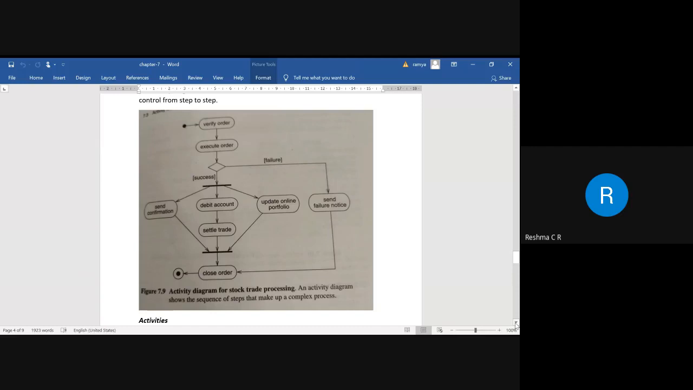It divides, which we call a fork. A single process will be broken down into different sub processes or sub actions. So we call it a fork. Here it will break down into send confirmation, debit confirmation, and update portfolio. So what happens after executing these actions? It will come back, and we are combining all the actions together.